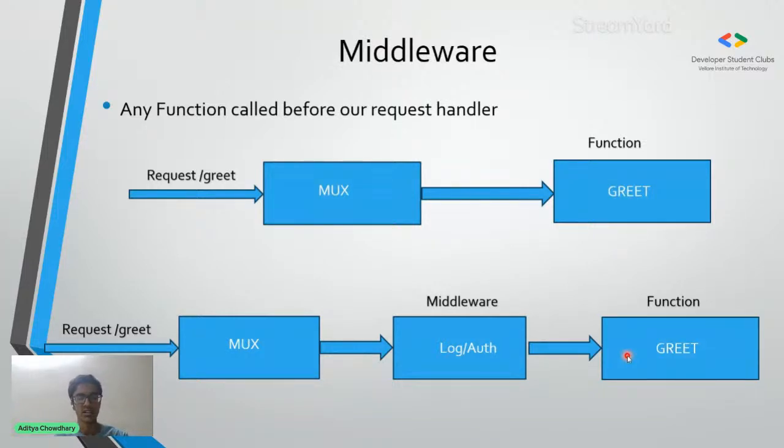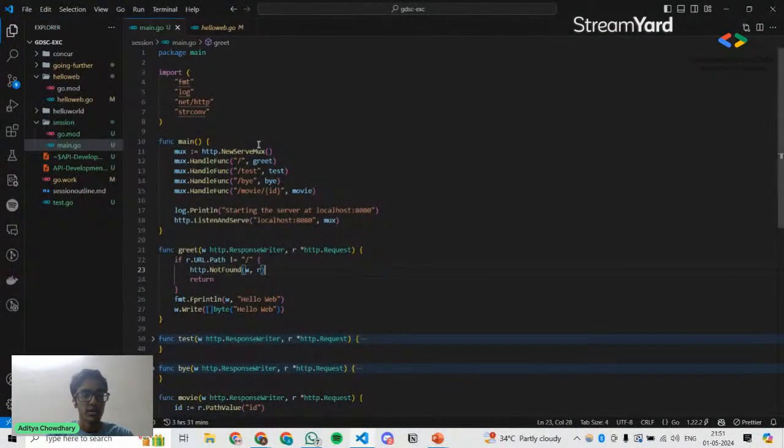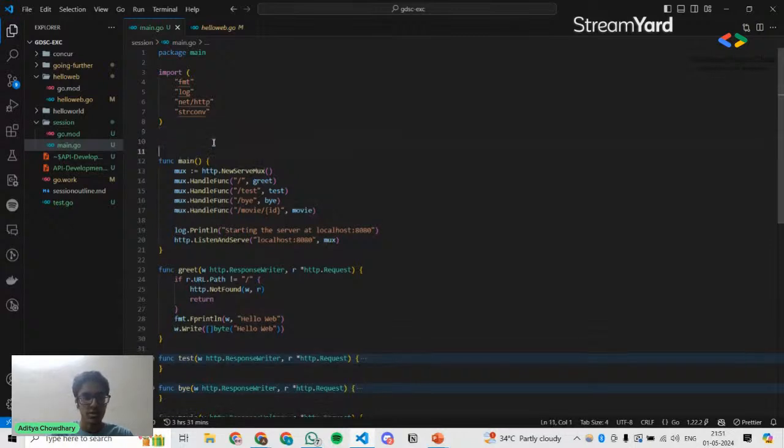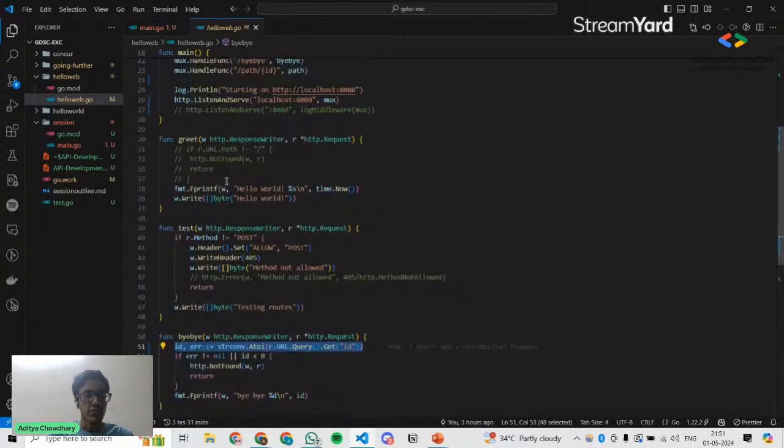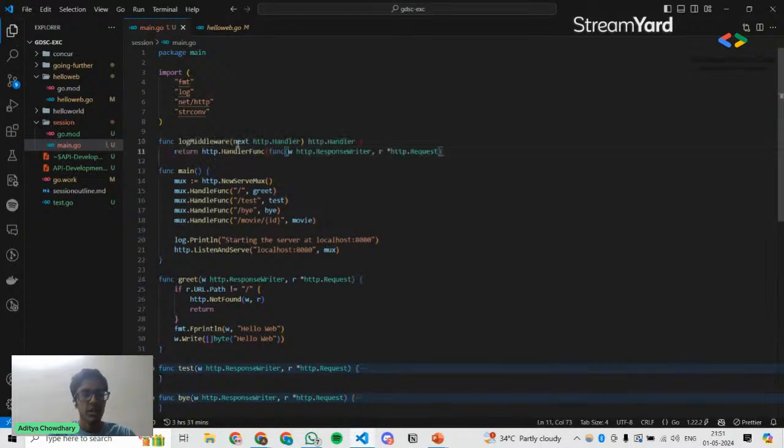It's like a small barrier at the gates, making sure that everything that comes into the function is properly checked, right? So we're going to create a small middleware function over here and demonstrate how it works. I've made one over here. We're just going to copy this part to save time. And we're going to say that this is our logging middleware, right? What it takes in is an HTTP handler, and it returns an HTTP handler.